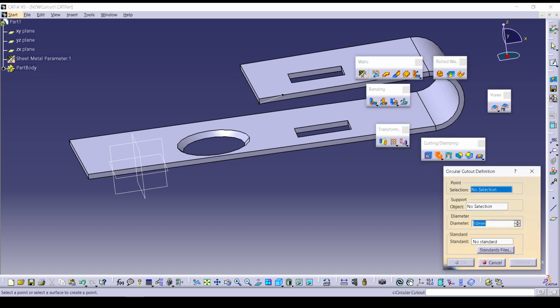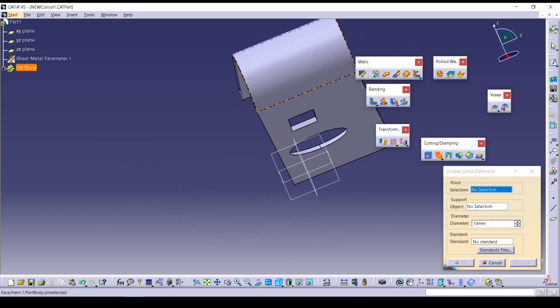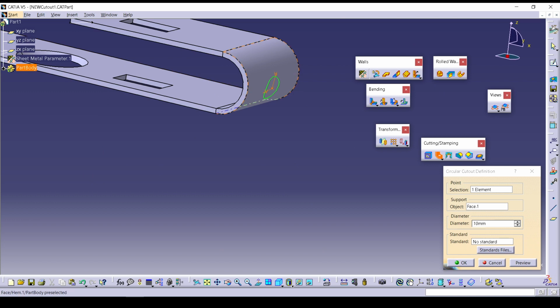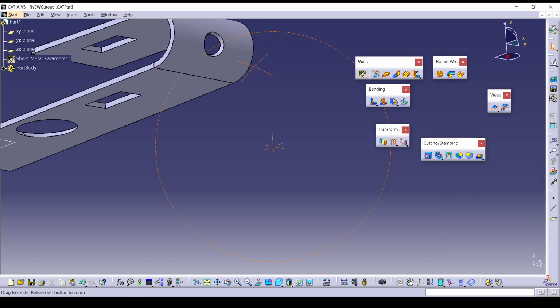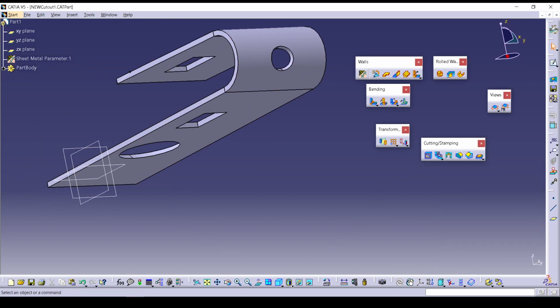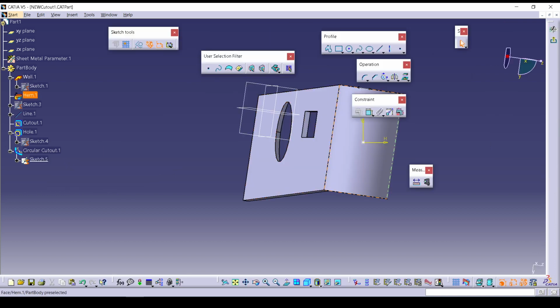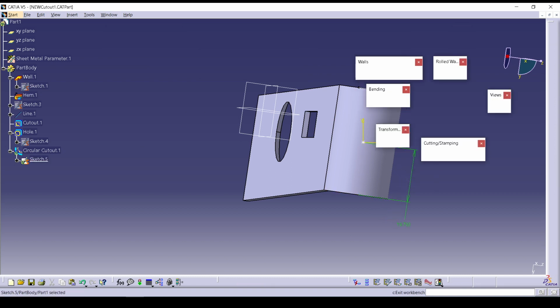And this is the circular hole. If I want to cut the hole on this surface, on this circular cut, you can directly click on this. It will cut this one without going to any sketch. But here you can also define the point for that.